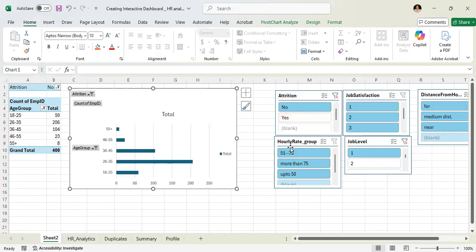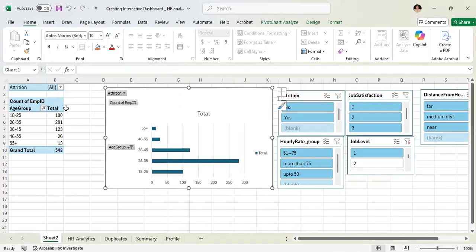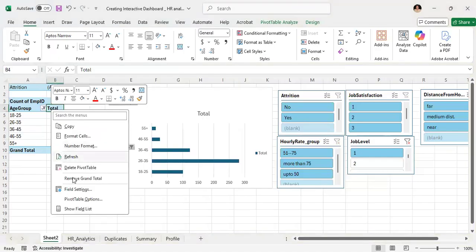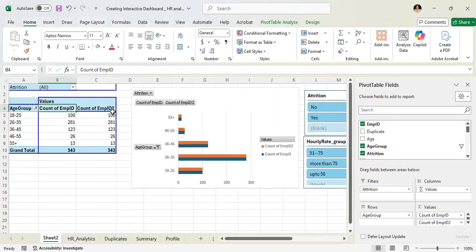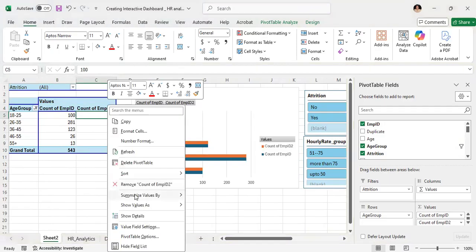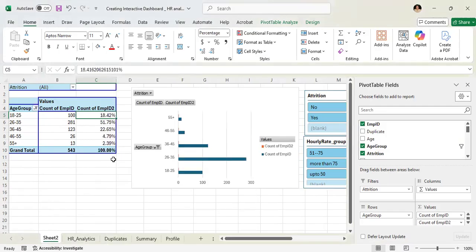I'm removing the filters here. And what I really want to do is to add a column here which gives me percentages. Okay. So I go to the field list, and then I want to see employee ID. Okay, again, this has given me the count of employee ID, but what I really want is this, show the value as percentage of column total. Okay, so here you go.